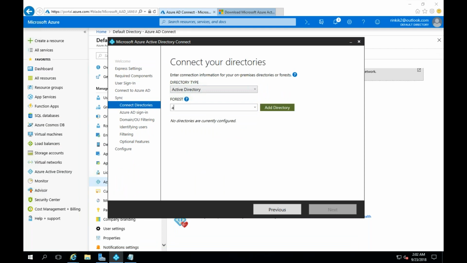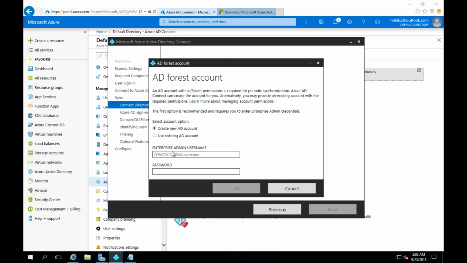So you can just say you're going to add a forest. Let's say I would add a forest as CodeSizzler. Okay, name this CodeSizzler, and let's click on Add Directory. And here we go. So we are creating a new AD account at the on-premise. So I would say it's going to be codesizzler.com or .info slash Azure AD. And I would give a password here. I need to remember the password as well.